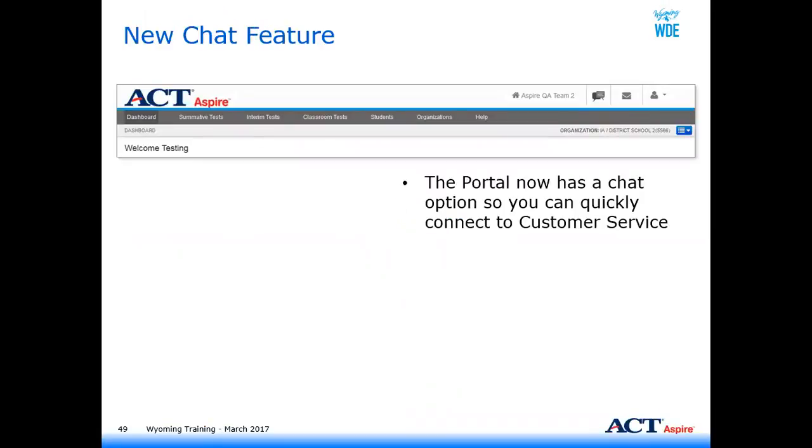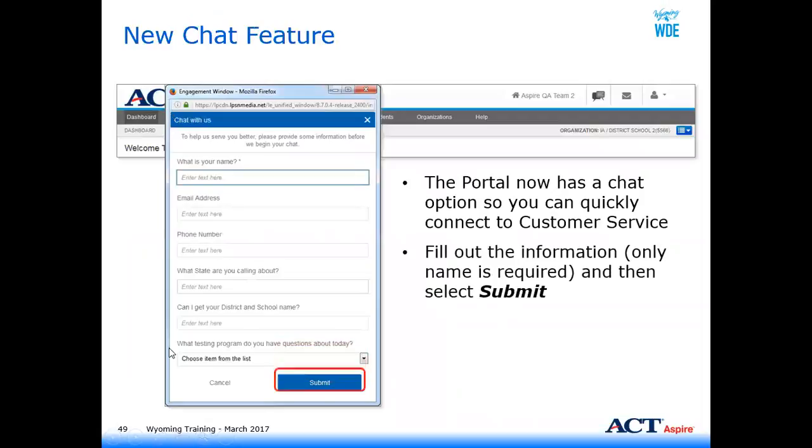I'd want to mention a new one. This is a brand new chat feature that's been added into the portal. So you'll see that this chat button has been added to the top of the portal. If you click on that, it's going to open up this chat screen. The only field that's required is your name, so do have to put in a name. Optionally, you can provide your email, phone number, what state you're calling about, so we know that you're in Wyoming, your district and or school name, and what program you're calling or chatting about, have questions about, so the summative assessment. So at least your name, try to provide some additional information if you can, and then click submit.